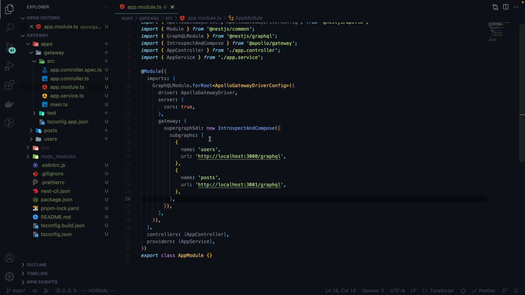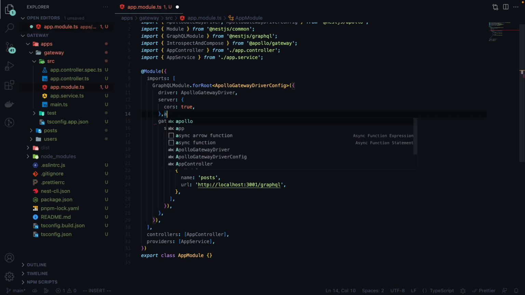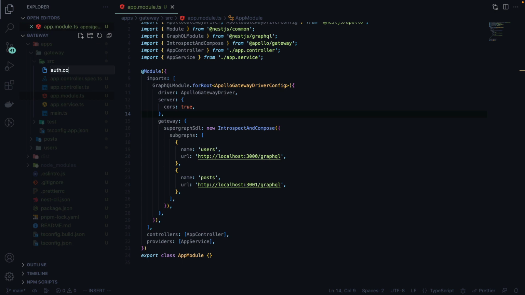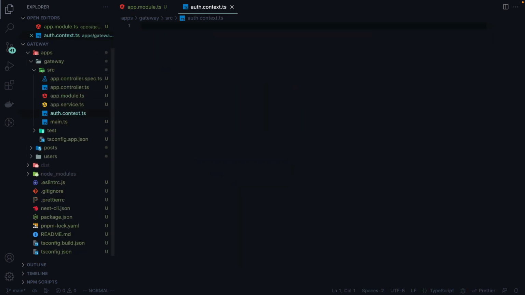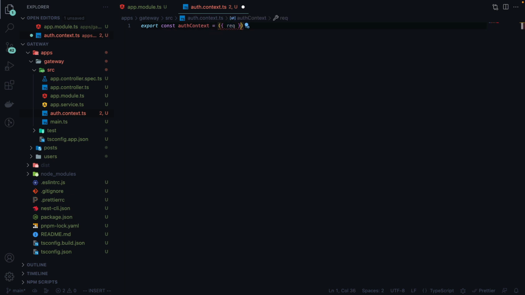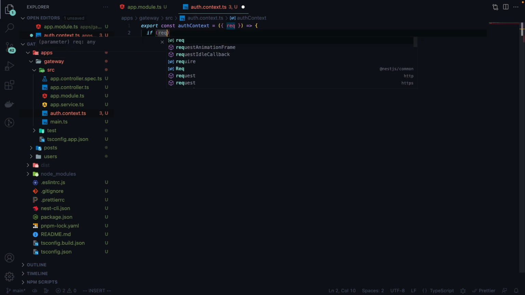In the app.module, we'll include a new context property here where we'll have an authentication mechanism. Let's implement this by creating a new auth.context.ts here. I'll export a const here called authContext that's going to get the request passed in. And we're going to firstly check to see if we have the request.headers.authorization on this request. And if we do, we're going to return a sample user.